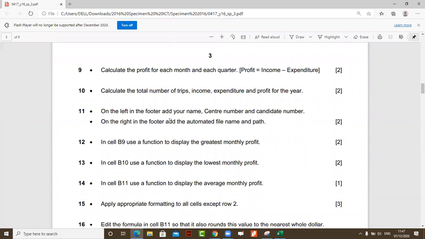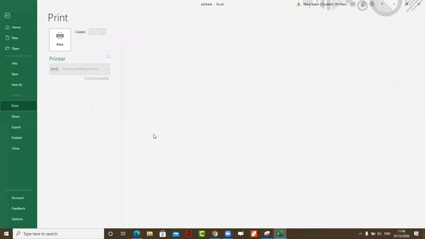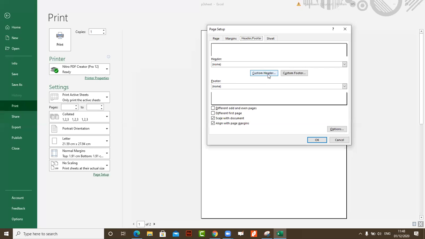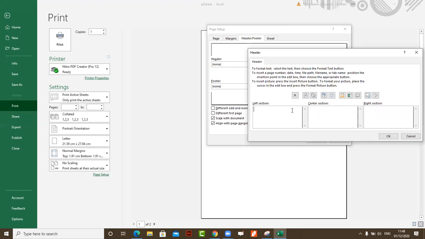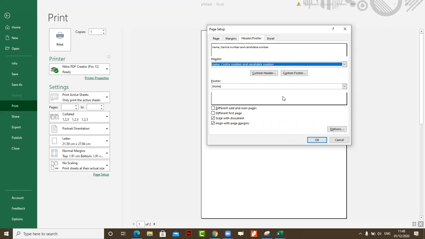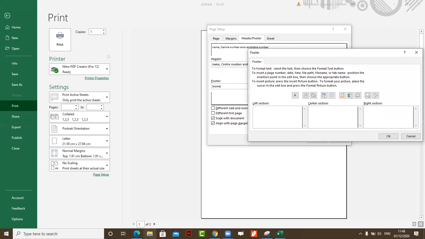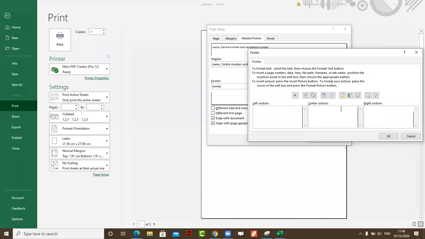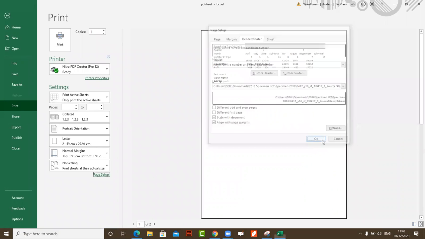Good. Okay. On the left in the footer, add your name, centre number, candidate number. On the right in the footer, add your automated file name and path. So the way I would always advise you is go to print, go to page setup, go to header and footer, go to custom header. In the left, put this. In the custom footer, right, add your file path. Okay, press OK, press OK.